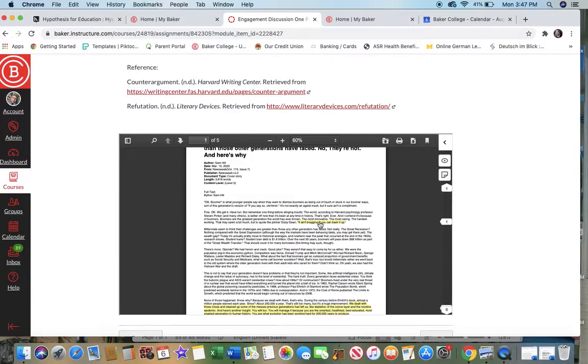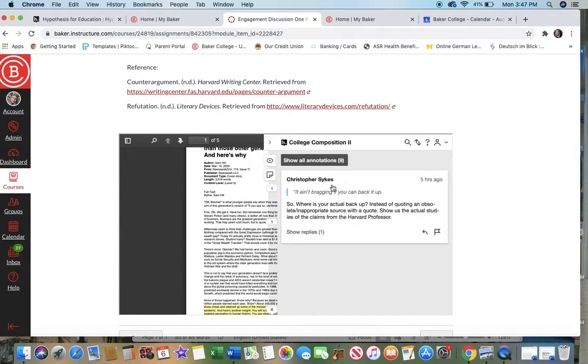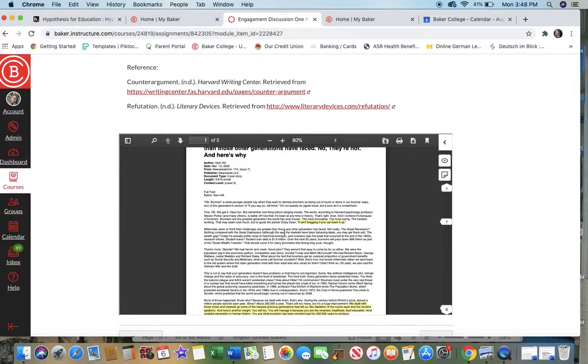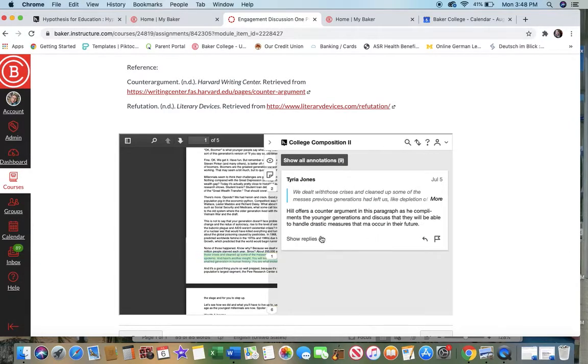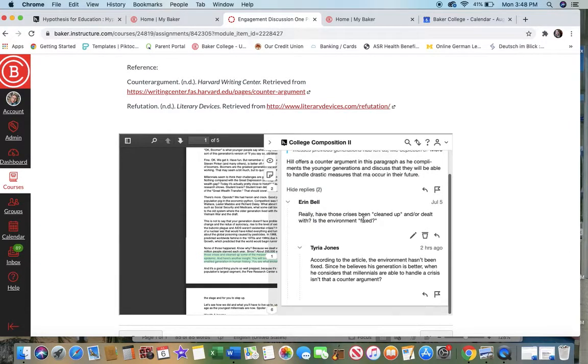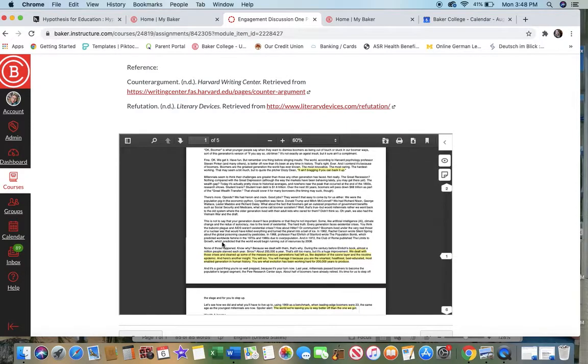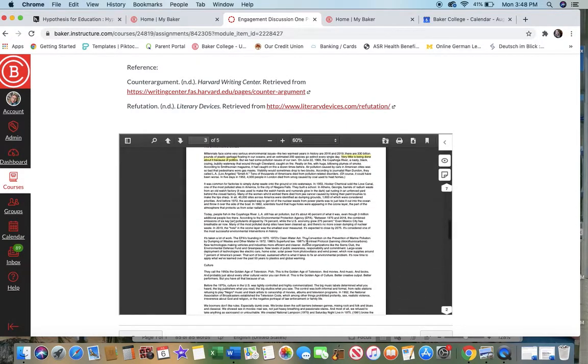And so, again, you can see what kinds of comments one of my students wrote about, here's a quote, it says, "It ain't bragging if you can back it up." And so my student replied to this, "So where's your actual backup? Instead of quoting an obsolete, inappropriate source with a quote, show the actual studies of the claims from the Harvard professor." So my students are already engaging in this text, making notes. They can actually reply back to one another. I wrote back to her, she wrote back to me. So I think this is a really cool way of working through the text.